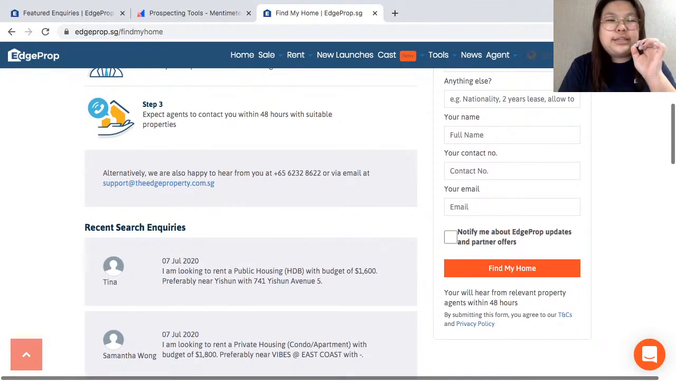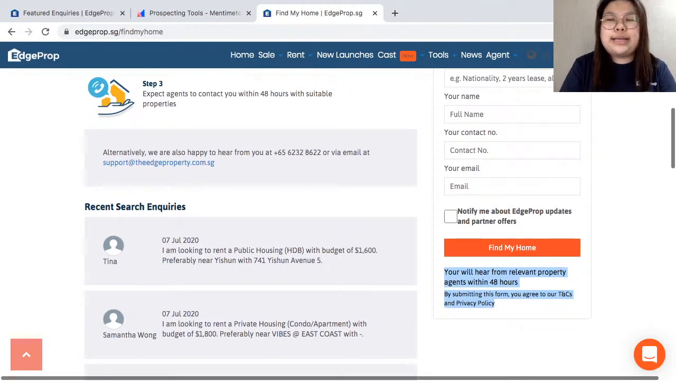Just a little note here, at the moment, Find My Home is only for residential property. So you won't be able to find commercial or industrial enquiries in this section. And you can also see this. So basically, when a buyer or a tenant submits their request, they would already be expecting an agent or agents to be contacting them. Also, they have agreed to our T's and C's when they submit. So technically speaking, you guys are covered.